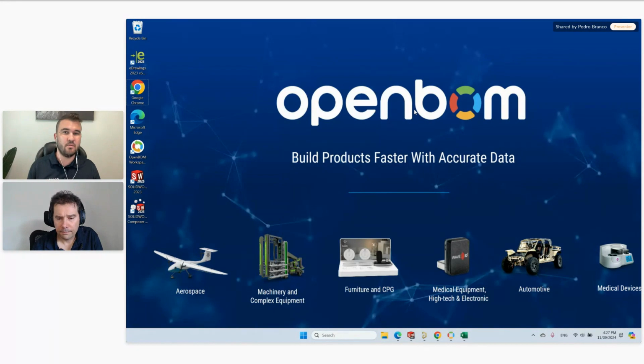The xBOM functionality is available in the company subscription. If you have any questions about that, just reach out to sales@openbom.com or support@openbom.com.